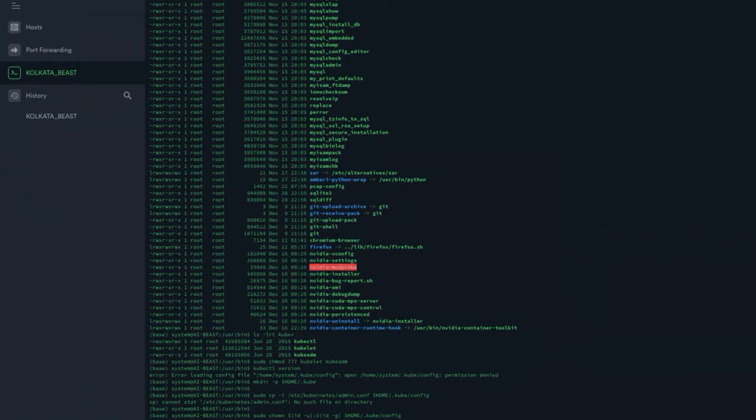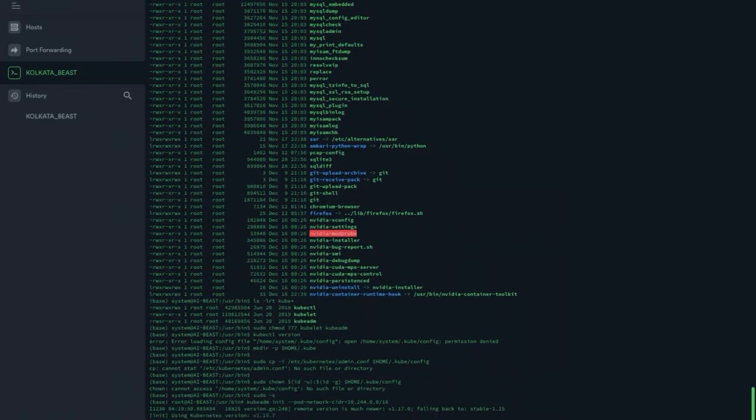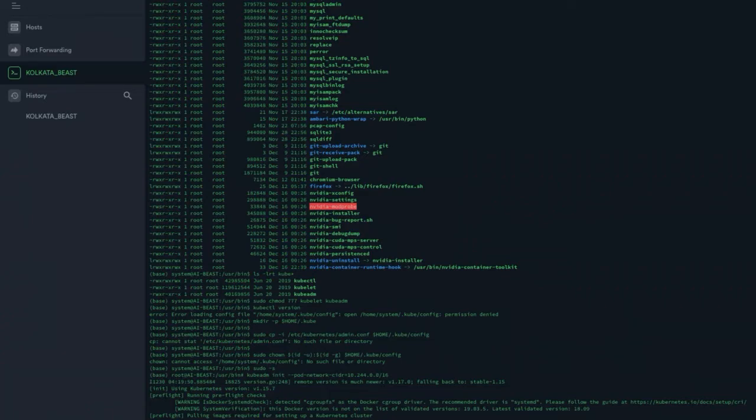So let me see if this is running some pre-flight checks, and it is using Kubernetes version 1.15, as I told you before. Let's see how much time it takes for this cluster to get up.